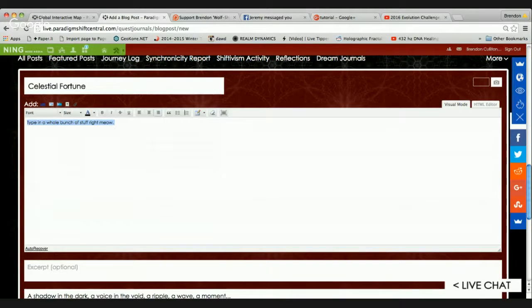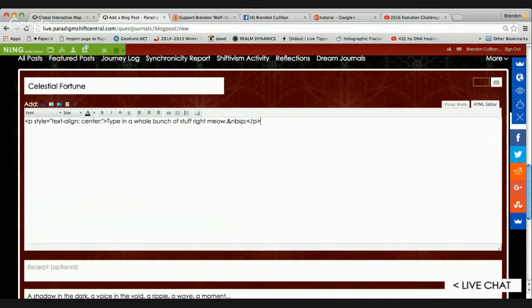So if I were to center this, you've got your main features within the tools at the top here. You have your center option. If I do that in visual mode, then switch over to HTML mode, you can see that it says P style text align center. That's just telling it to align in the center. So this is basic HTML stuff.